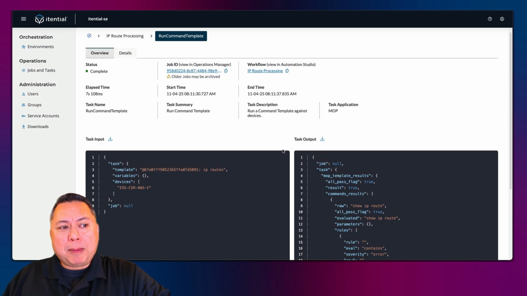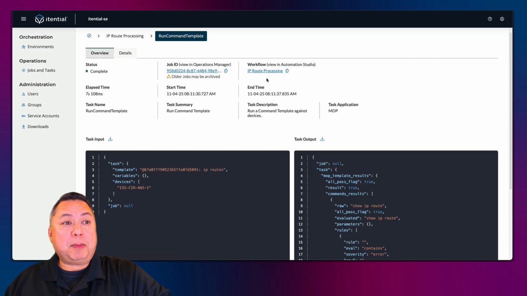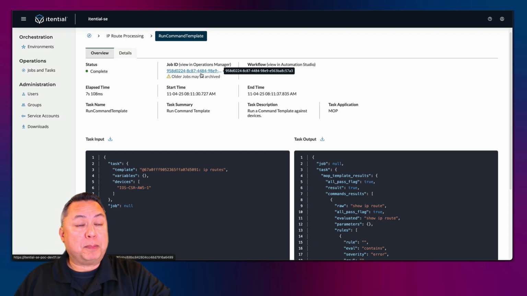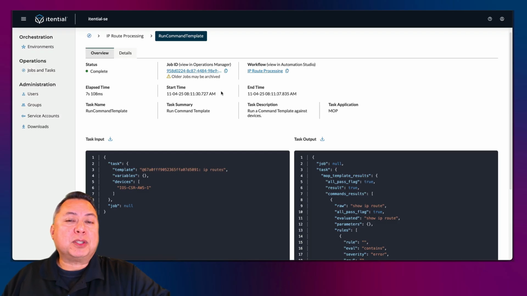But in cases where maybe I'm trying to troubleshoot or optimize things, from right here I can also go to this link, which will take me to Workflow and Automation Studio on the particular IAP that this was run from. Or I can go directly into Operations Manager for that particular IAP this job was running from and take a look at the job details from the job manager itself.